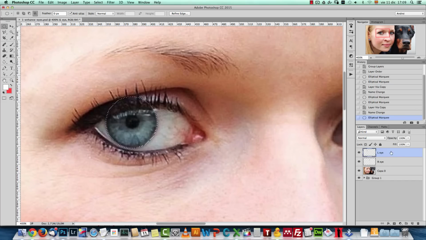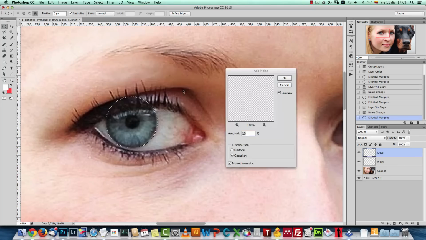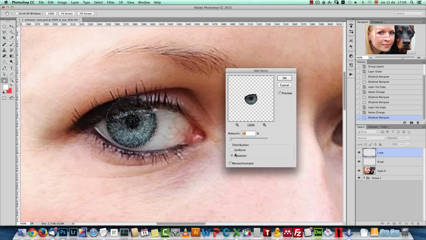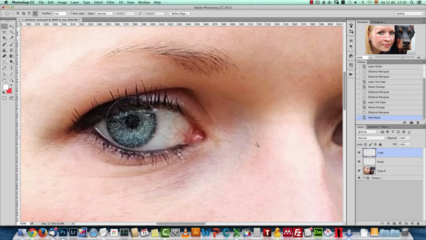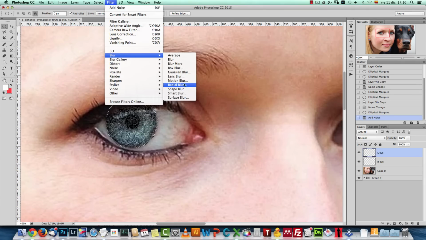Make sure you have the left eye layer selected, and with the selection created, go to Filter, Noise, and Add Noise. Here we have to check the Gaussian distribution and make sure we have monochromatic activated, and an amount of 10% is okay. You can add less if you want, but I will leave it at 10%, and I'll click OK. Now the noise has been applied. Make sure you do not change the selection, just keep the selection, and now go to Filter, Blur, and choose Radial Blur.